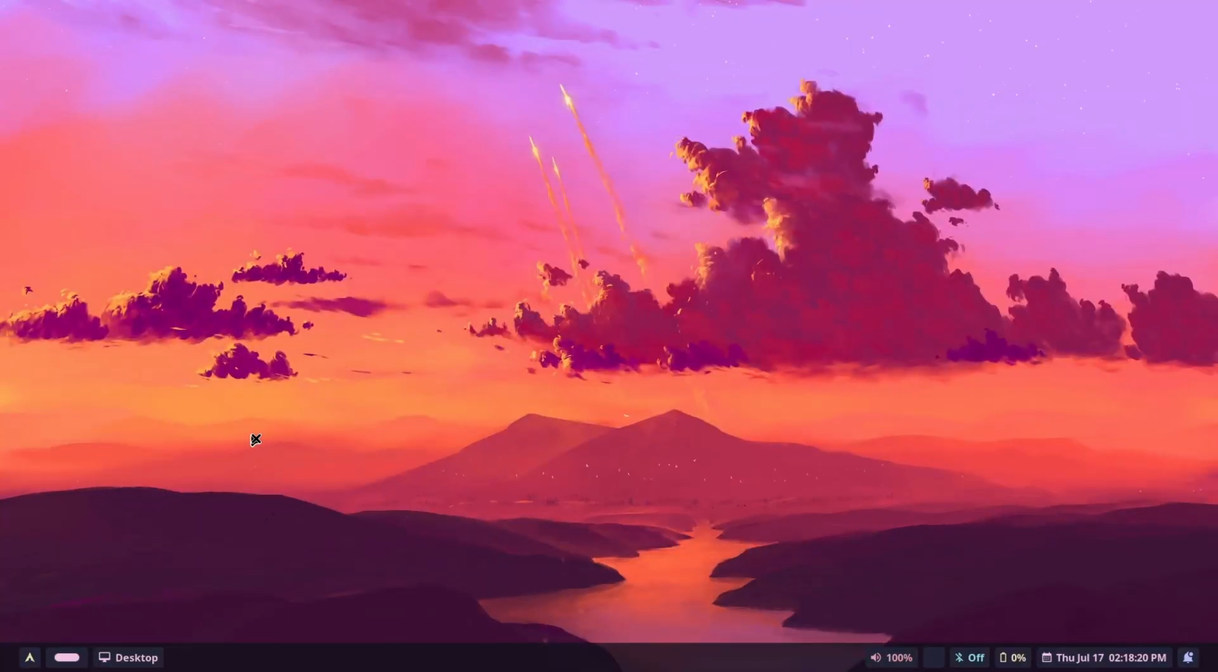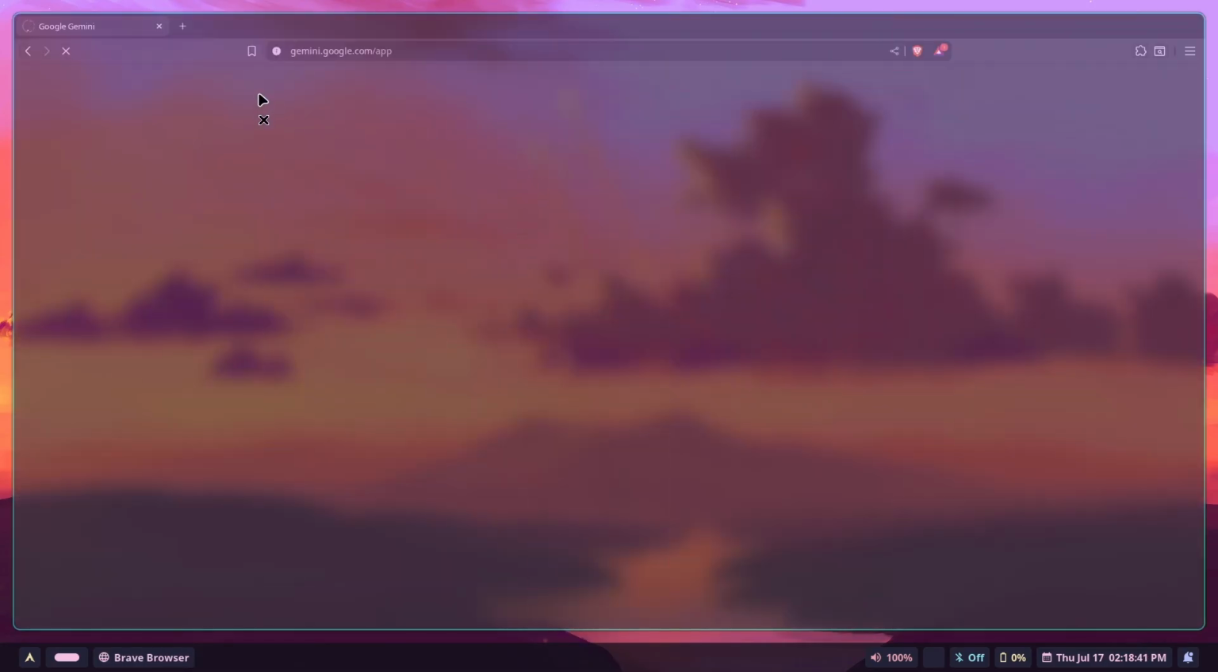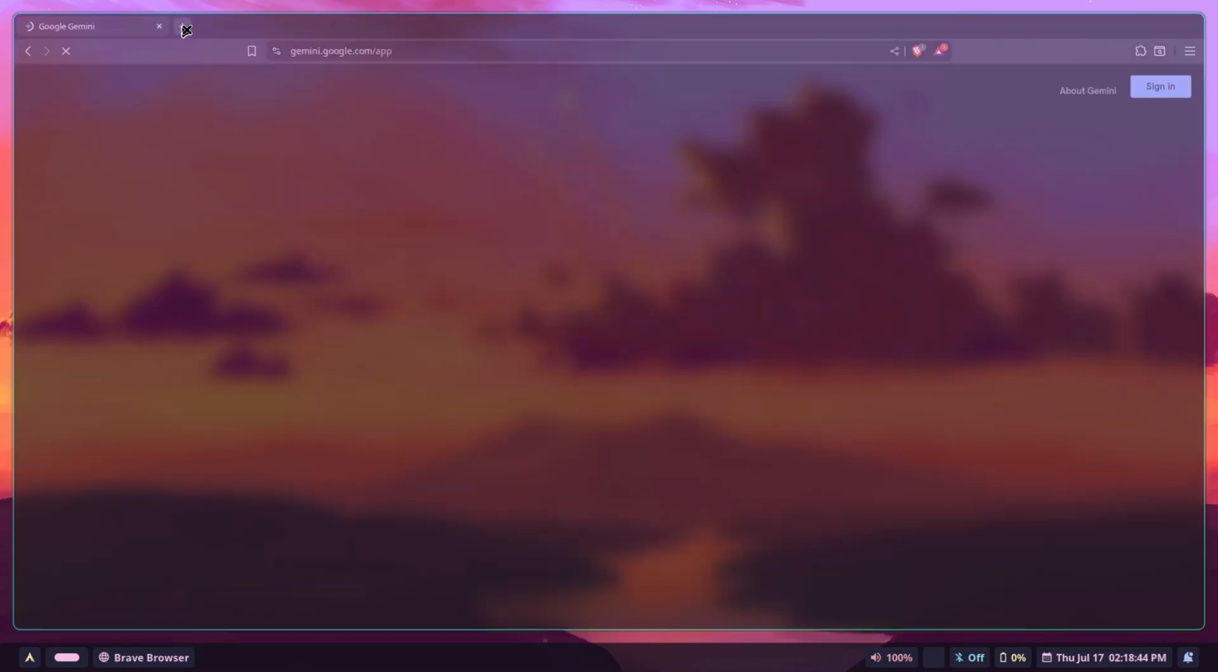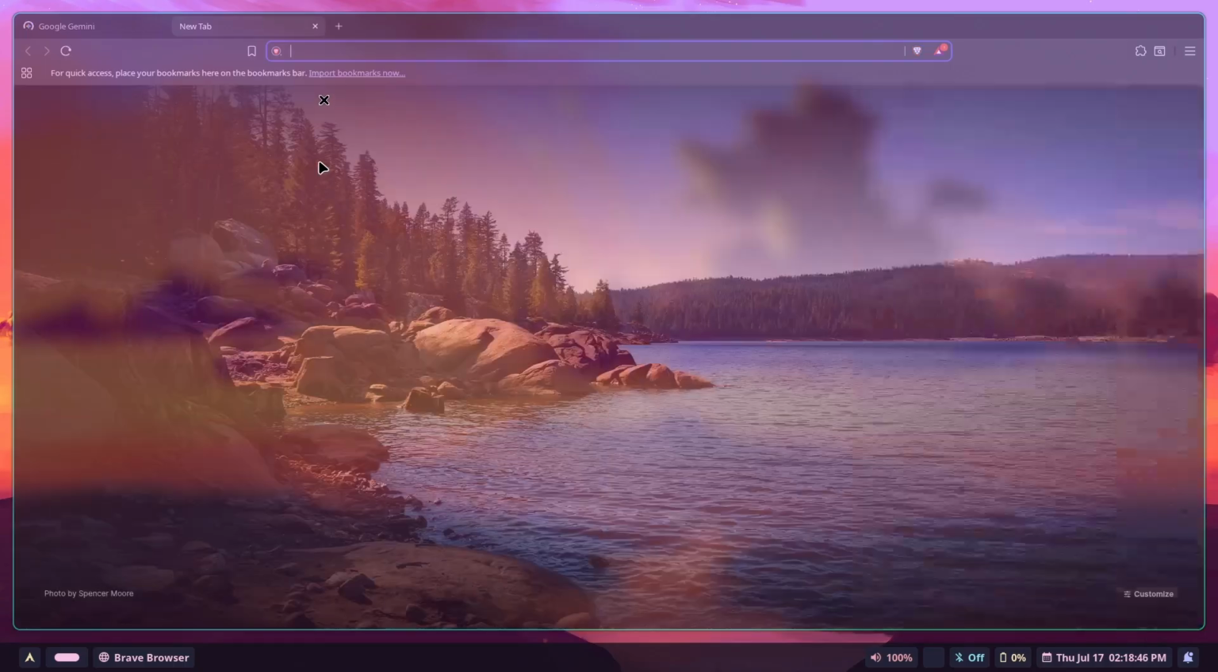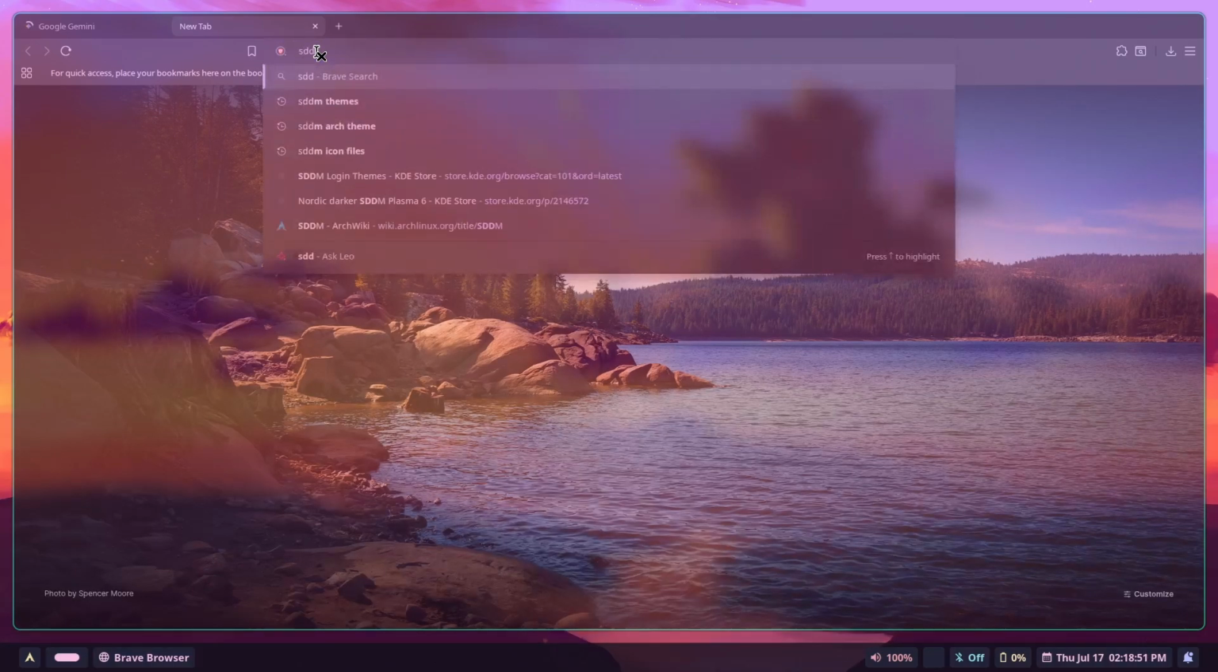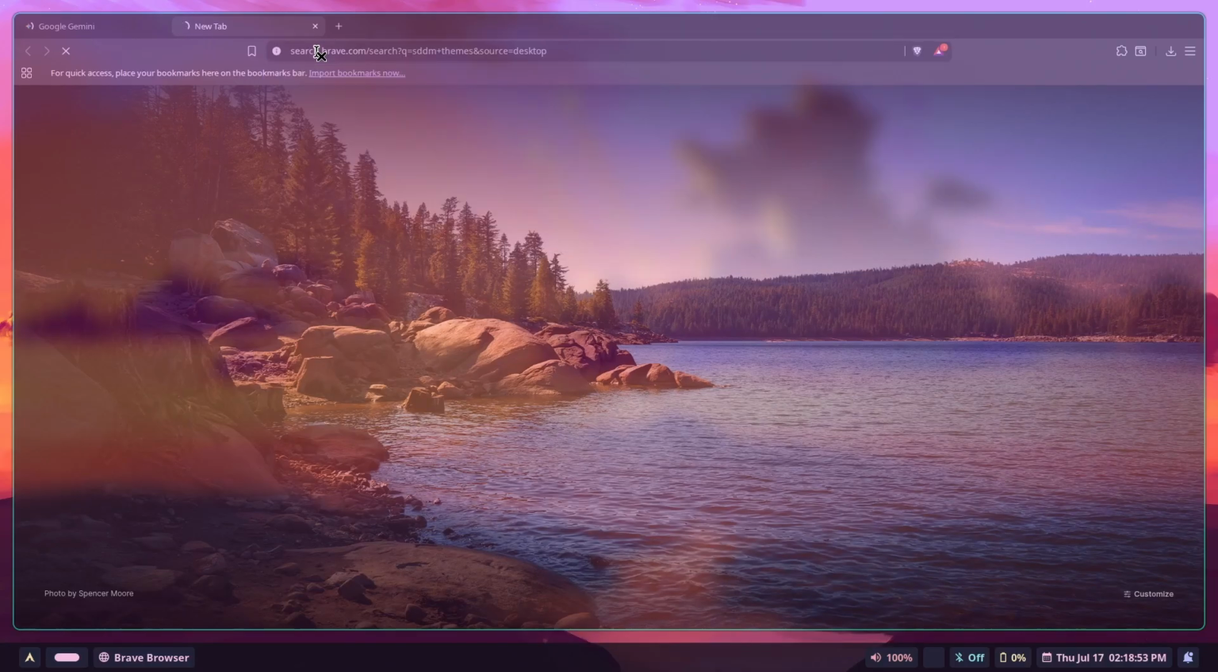Okay, so let's theme the login screen. I'm using SDDM, and I have KDE installed here, but you don't exclusively have to have KDE Plasma installed. Anyway, you can basically just search for SDDM theme.